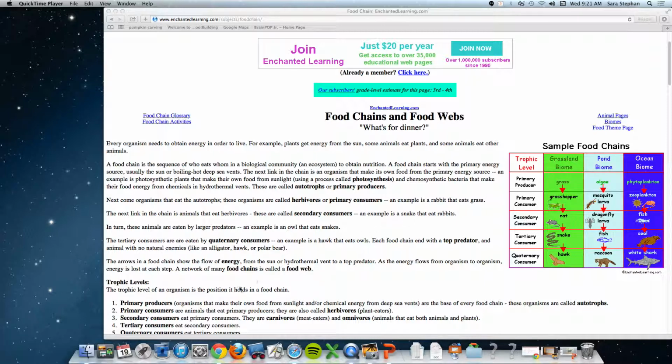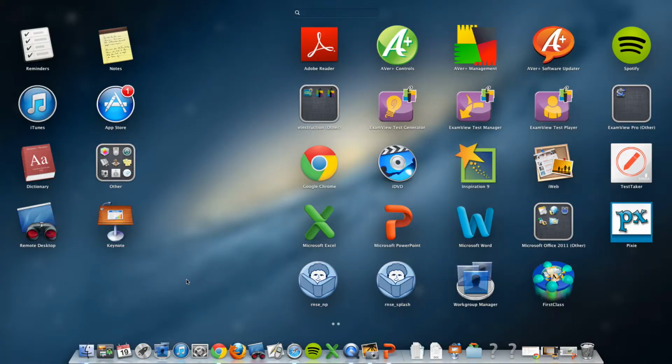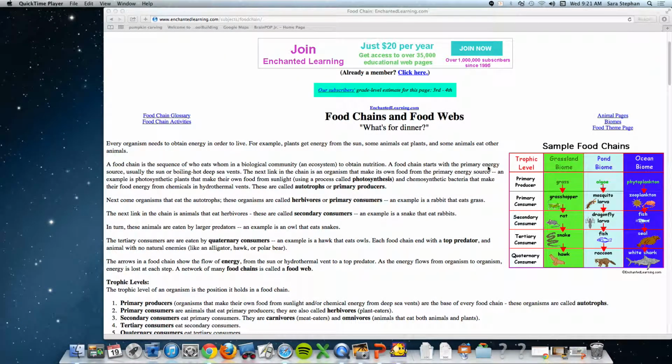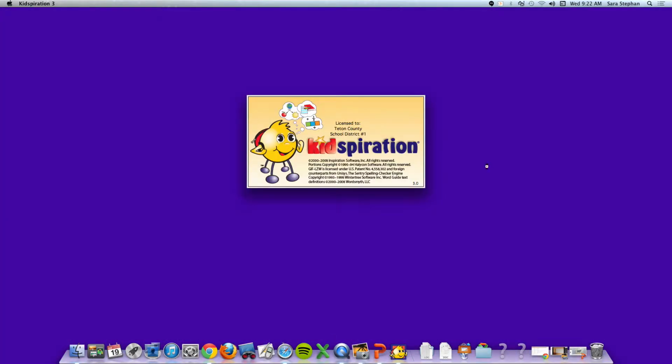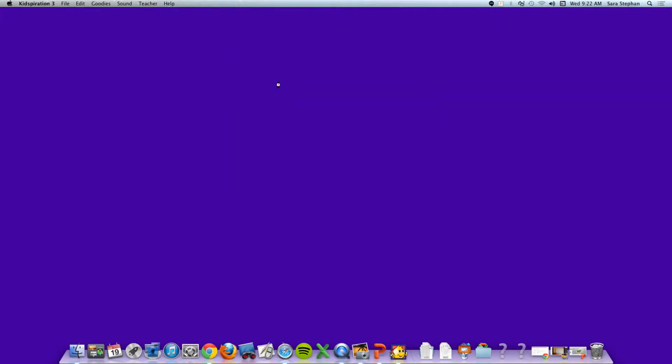To get Kidspiration, I'm going to go to Launchpad, slide over a screen, and find that yellow happy face. Kind of looks like Pac-Man. That's Kidspiration. I'm going to go to Picture View right here.